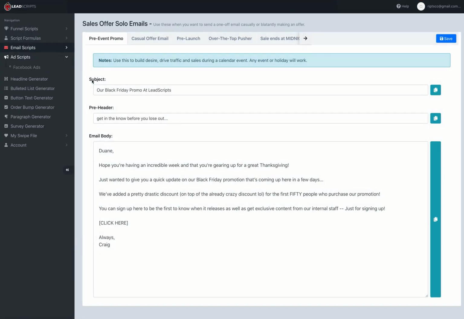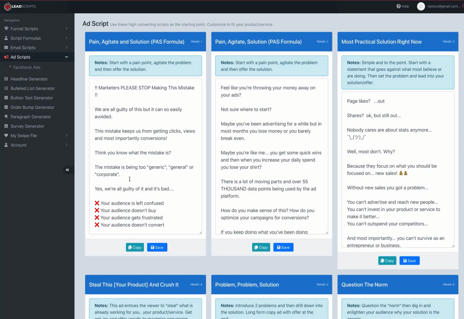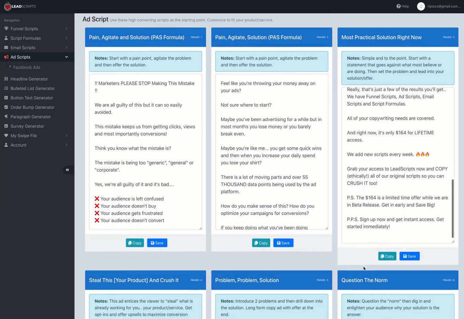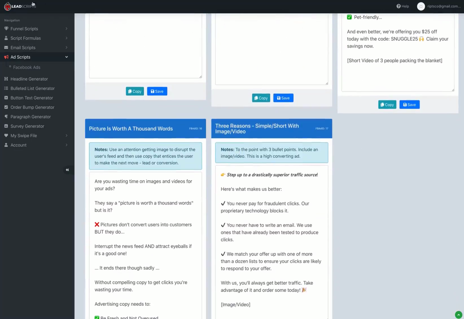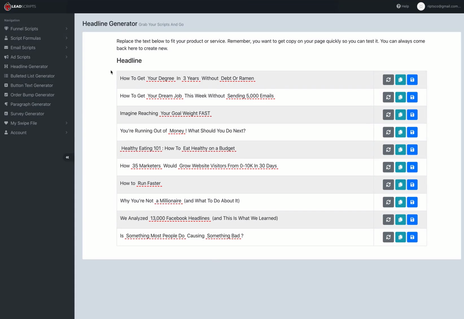Now, we've got ad scripts that you can just select, copy, paste, and update as you want, like pain ads, solution, more practical solution right now. There's a whole bunch of them in there, and obviously there are going to be more and more. When you get to the headline generator, we list 10 of them here for you right away. You can refresh any of them you want just like that, and you can select it, copy it, or save it to your swipe file.